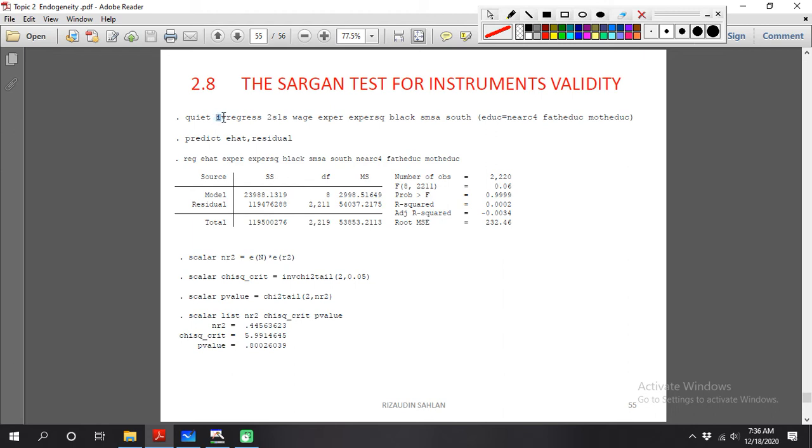Okay, we use the IV regress two-stage least squares command, which is experience. This one is referred to the dependent variable, and this one is referred to the exogenous variable. Then open the bracket because we want to include the endogenous and instrument variable. Put education first because it's referred to the endogenous variable.